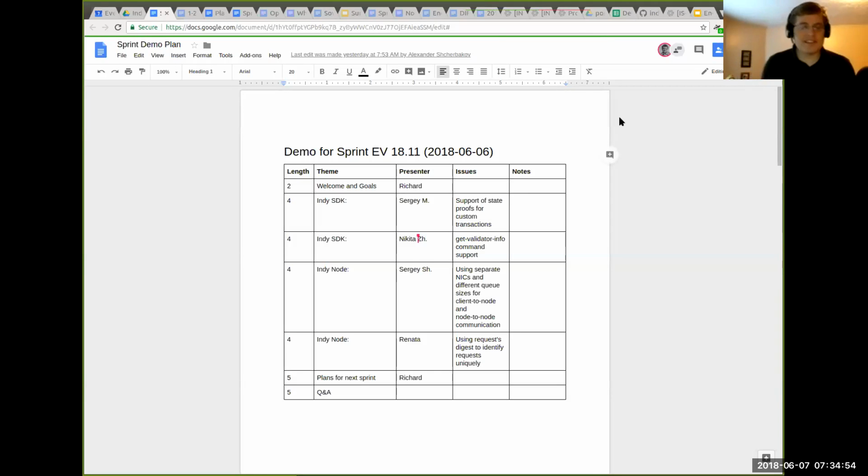And so welcome. This is the work of the Evernym sponsors on the Hyperledger Indy project. We have two teams that sprint in tandem. One works on the SDK, it's the smaller team, and the larger team works on the node infrastructure. And this is the 11th sprint this year, 1811.